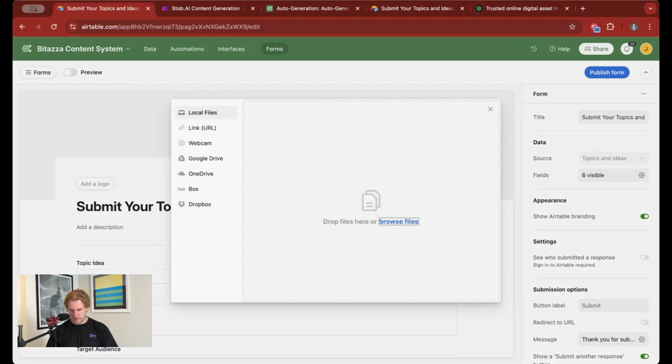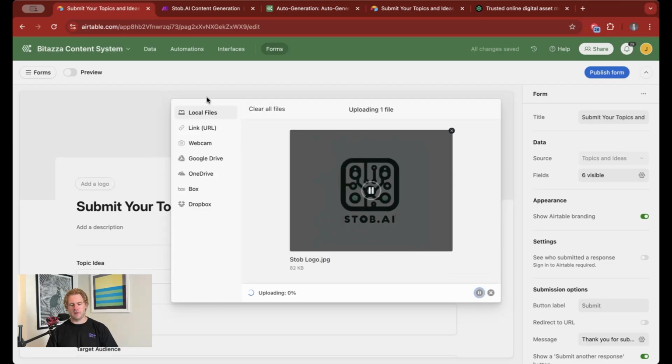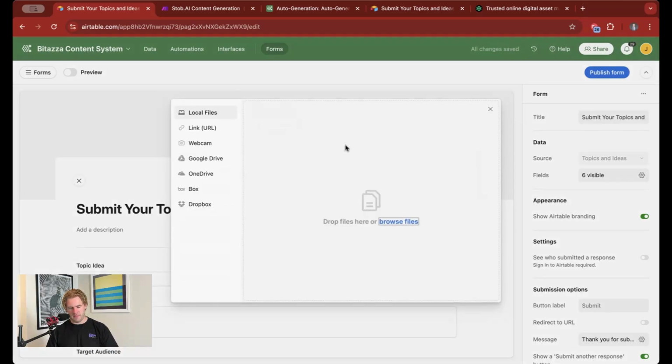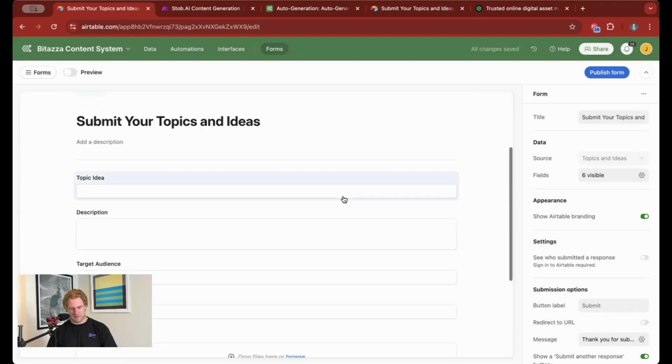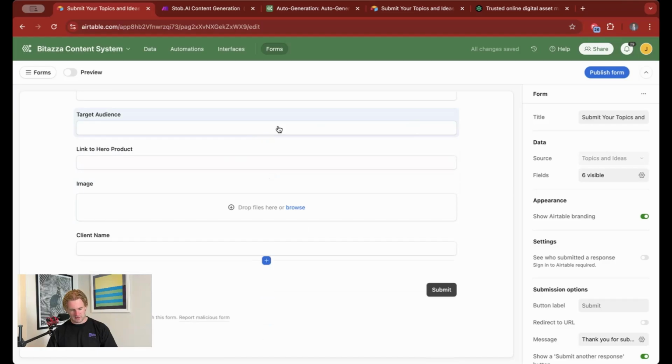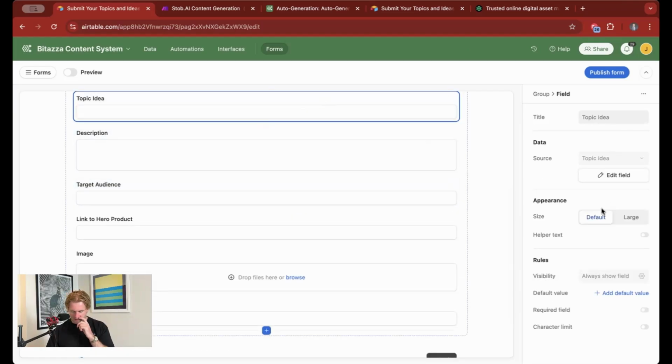You might want to throw in your logo. And we can also add a background image. As I'm building this for a client, it's very important for me to show the brand of Stop.AI and the Stop.AI content management system that we are creating for these people. So everything looks good. We could probably do with making these required.